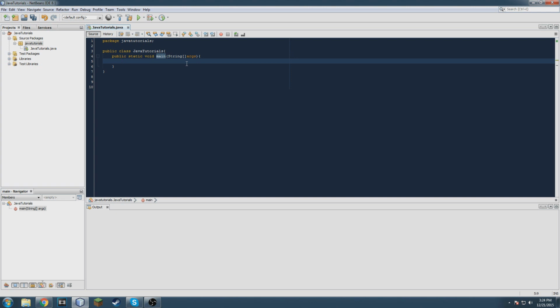A return type is basically, a method is going to do something. Like say a method's going to add two numbers together, and then you want to return the answer to the calling method. So let's say I have a method down here, public int add.